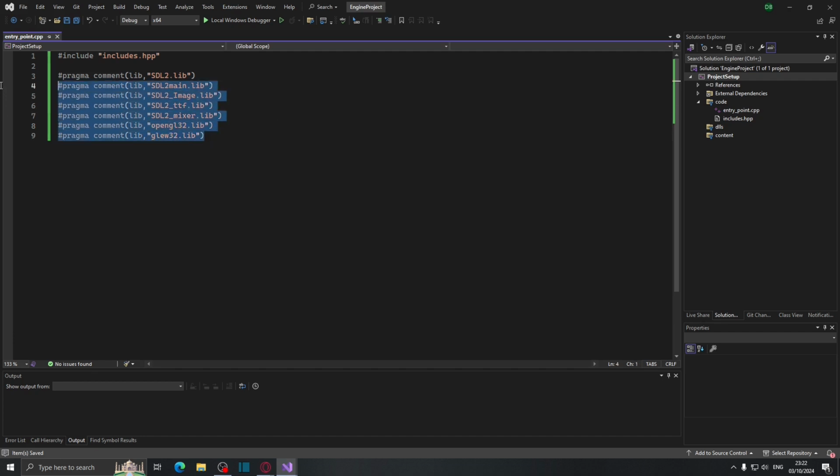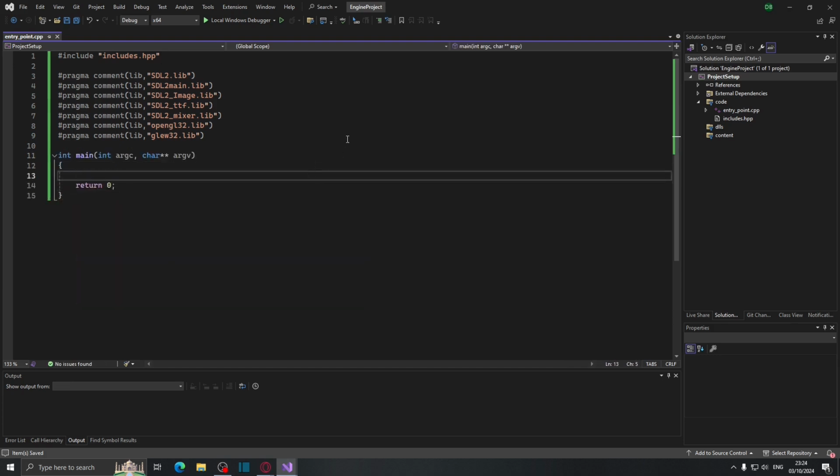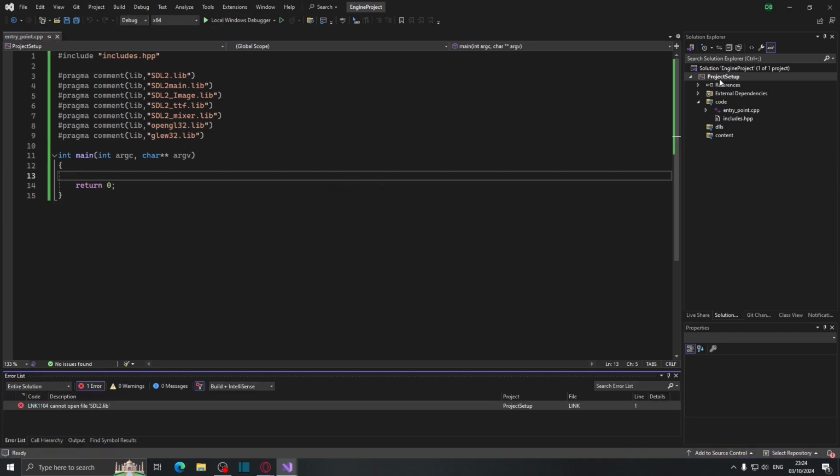Okay, so all of our pragmas would make sure that everything is linked without inputting the exact linking file, the exact file you want to link into your properties. This is just manual linking instead of going into the project setup. We would have now a program that should run. Cannot open file sdl2 lib properties.